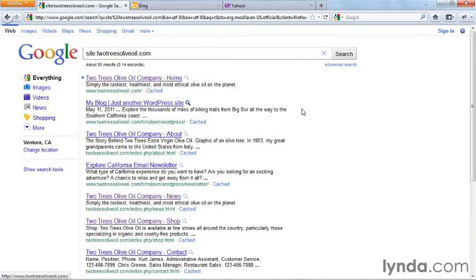2treesoliveoil.com. Press enter or click the search button and Google will show you a list of pages it has indexed on the specified site. Look up here and you can see how many pages Google has indexed. In this case, you can see that Google has 85 pages in the index. This can be useful to know, at least it can give you a goal.